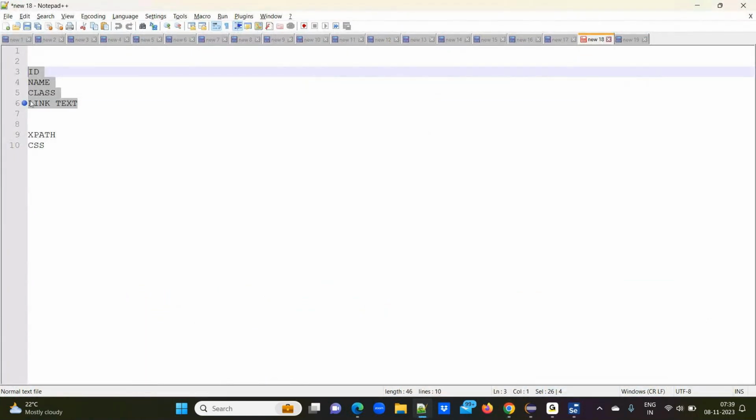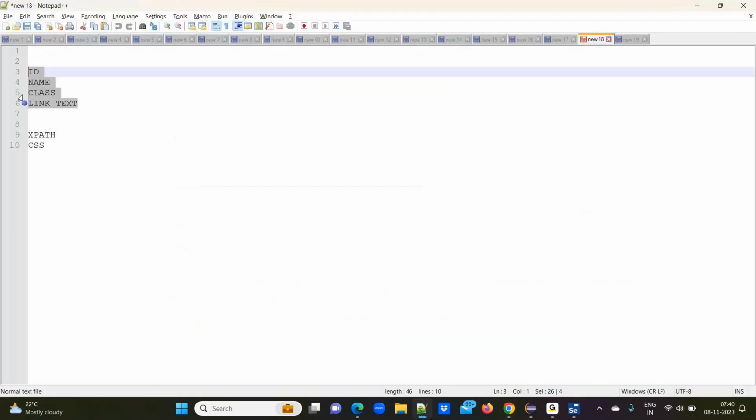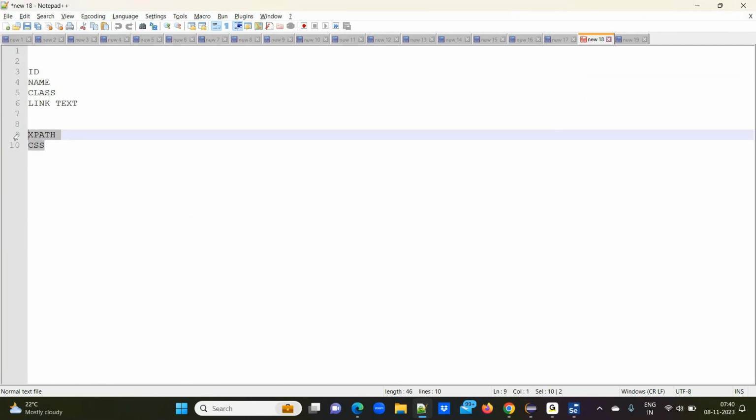If some tags do not have any of these four attributes, then how can I identify them? Yes, we have an alternative for that, called XPath and CSS. We are not going to discuss these two right now. We will discuss them as part of the Selenium discussion after completion of Java.